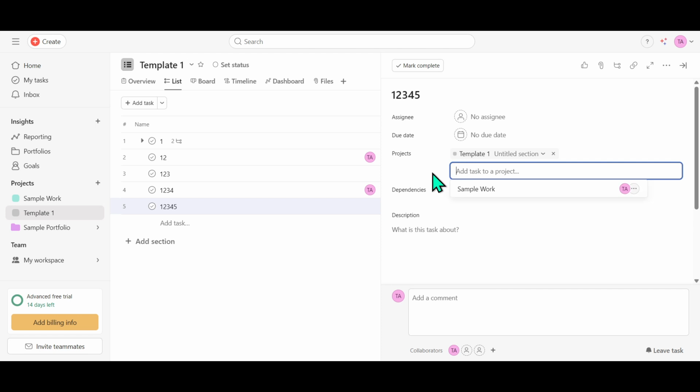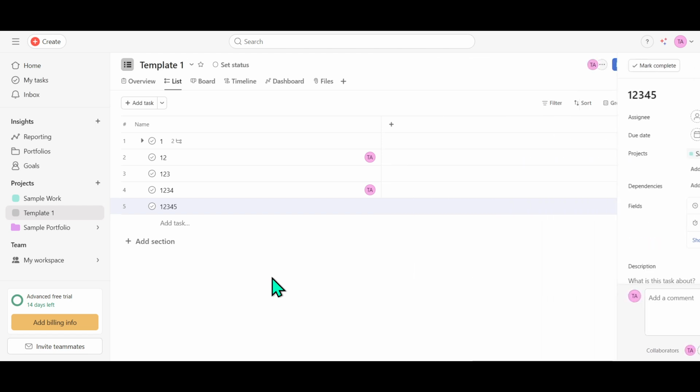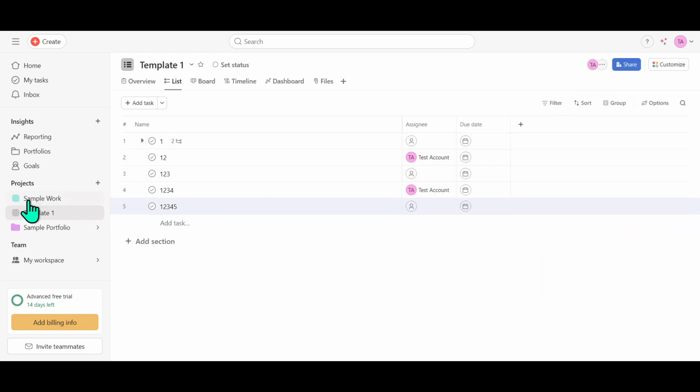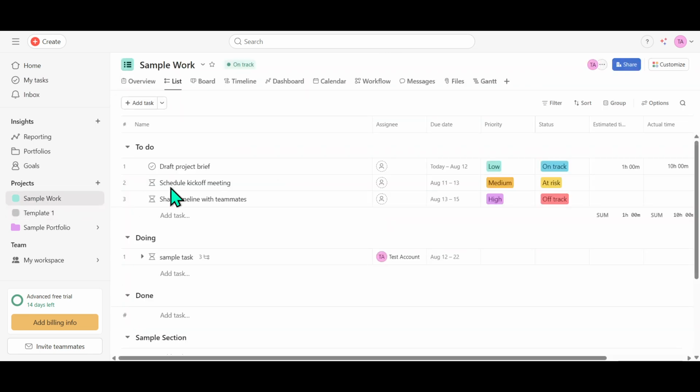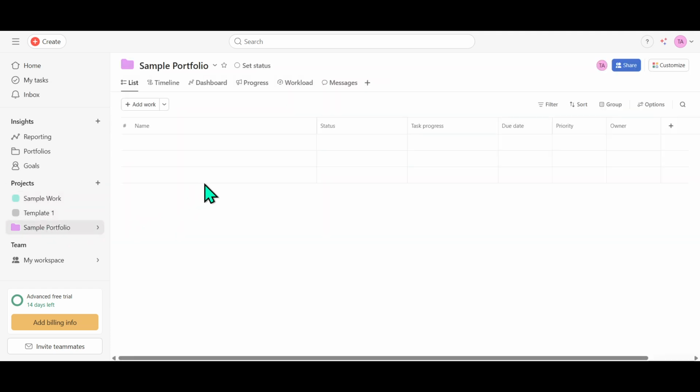Once you click on Add to Projects, a small input field will appear, inviting you to type the name of the other project or projects where you'd like this task to be included. As you begin typing, a list of potential matches from your existing projects may appear. Simply click on the correct project from this list to add the task to it. Repeat this process for any additional projects you want to associate with this task. Doing so ensures that everyone involved with those projects can see and work on the task, without any need for duplication or error-prone copying. And that's all there is to it.